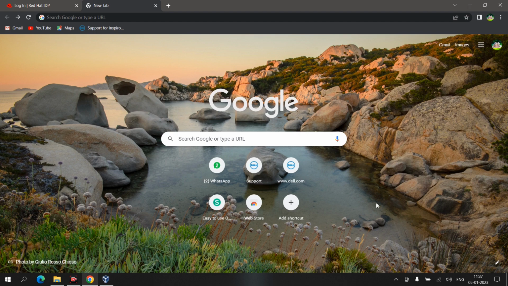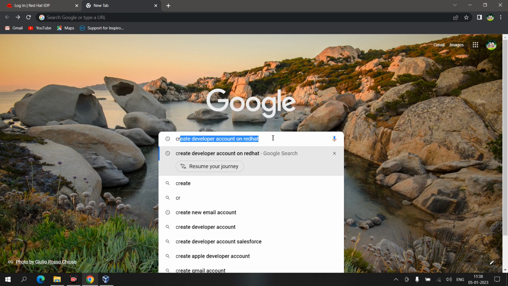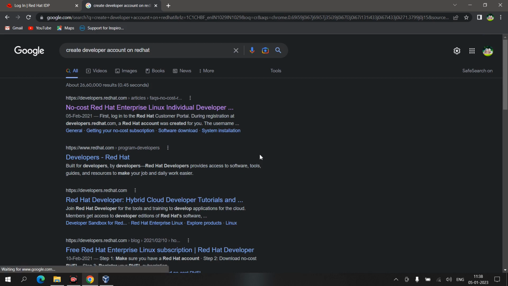Today we will see how to create developer account on Red Hat portal. So for that, search here create developer account on Red Hat. Over there you will find first link for developers.redhat.com. Click on no cost Red Hat Enterprise Linux individual developer.